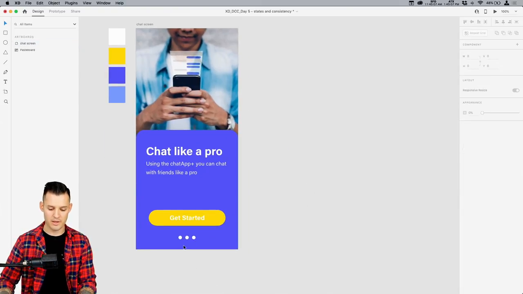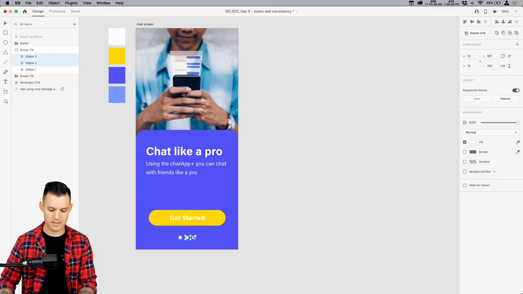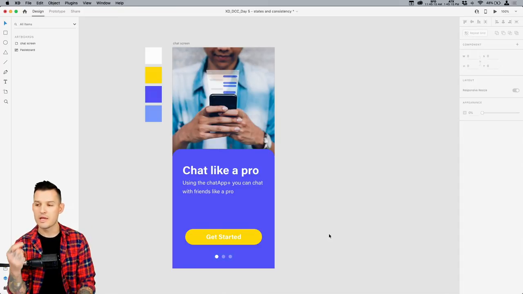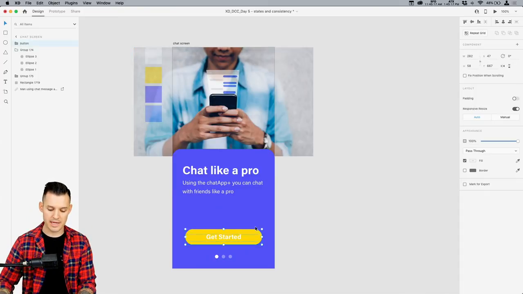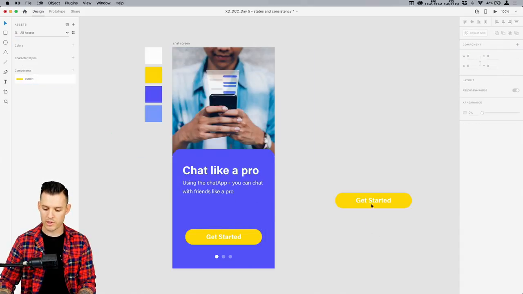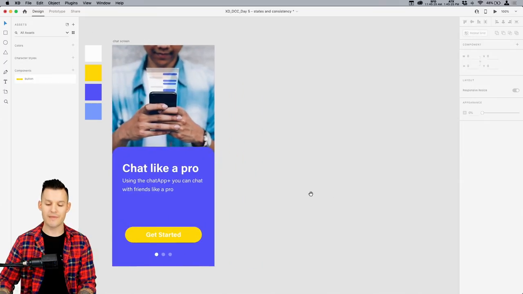That's fine with me. Let's take these two pagination dots and bring the opacity down. Now we know what screen we're on. So again, here comes consistency, right? Let's take this button and press Command or Control K and make a component. Now we have a button component. We can drag that out and we can have consistent buttons through our onboarding screen.